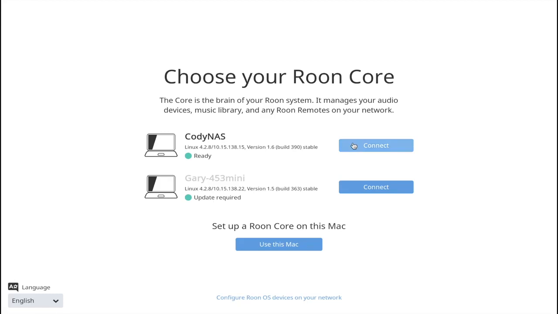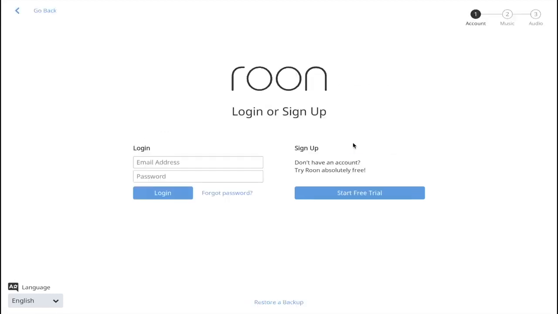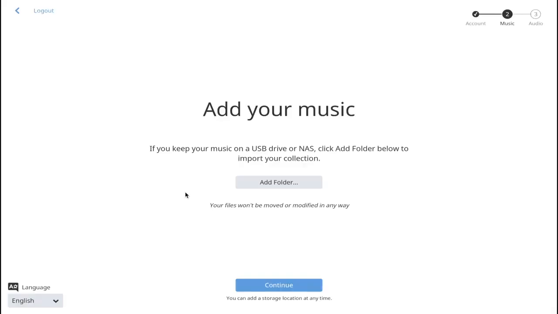Being that Roon is a paid service, on the next page, you're going to see that you have to sign in with your credentials. If you just want to try Roon out, at the time of the making of this video, Roon currently offers a 14-day free trial. After entering my user credentials, I can now browse and play my music.